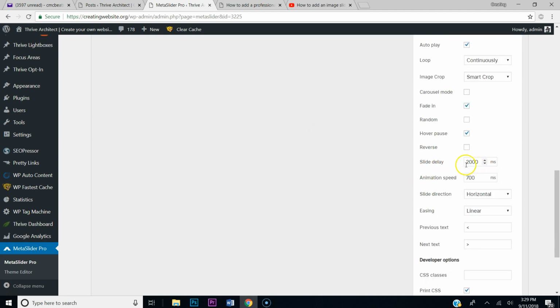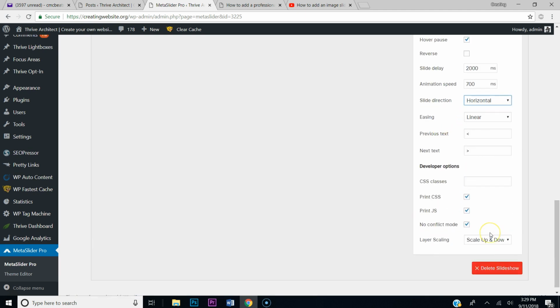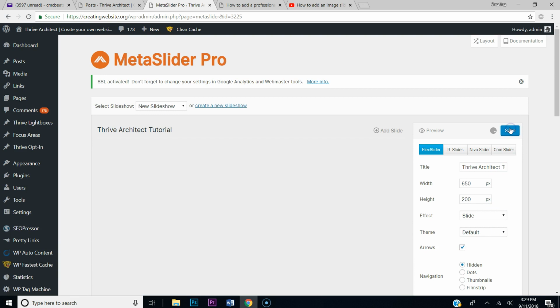Your slide delay, this is the time between each slide, and this is how long it takes each slide to come across. So you got 2,000 milliseconds, 700 milliseconds. Okay, slide direction could be horizontal. You could go vertical. We're going to stay with horizontal. All right, and everything else you can leave the same. Boom. So let's go ahead and hit save on that.